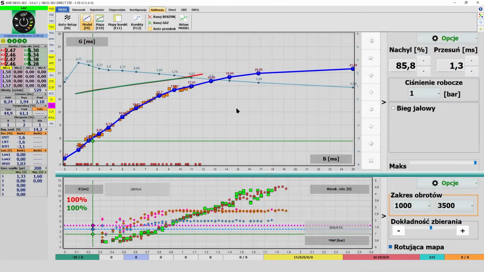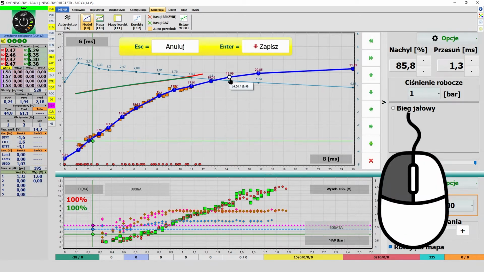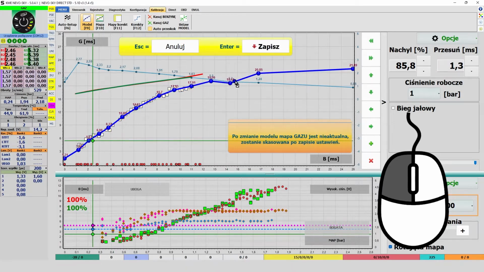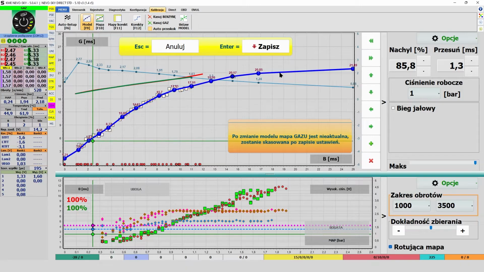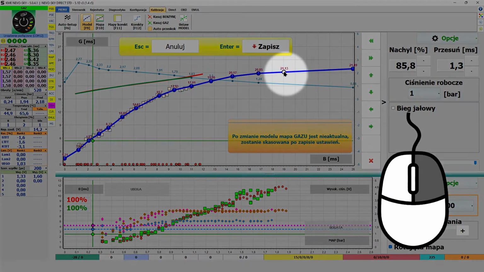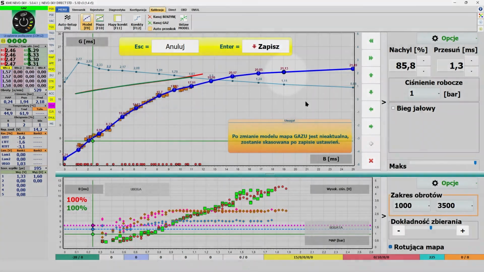You can change the model with the mouse as follows. By left-clicking on the selected point and dragging it, you can change its coordinates on the model. By right-clicking on the model space, you can add a new point. Remember, up to 15 model points can be inserted.